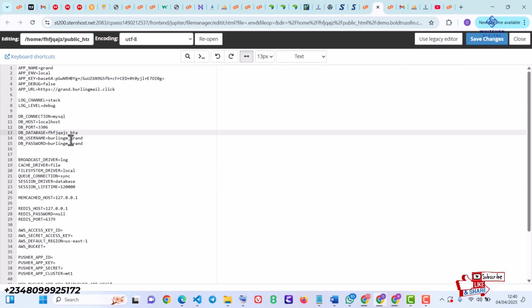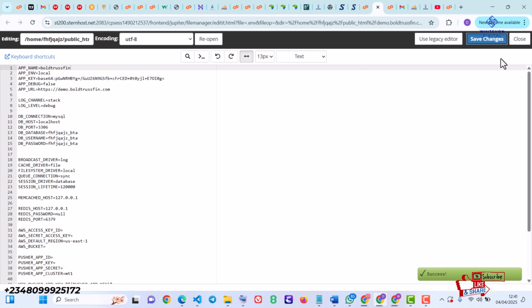Now you remember the importance of having to copy your database details, username, and then I'll put my password. So right here I'm just going to put my primary domain demo. Then I'm going to put this, right? Then we have .com. Right, I'm just going to put this right here at the app name, and then click on save changes. So right away these changes have been saved. I'll just click on close. So basically this is all you need to do.